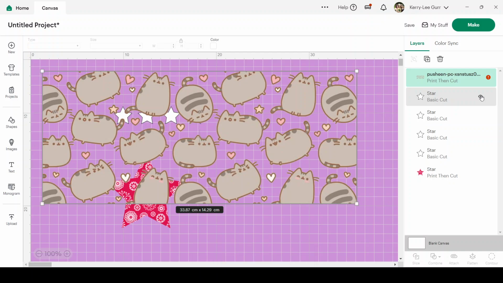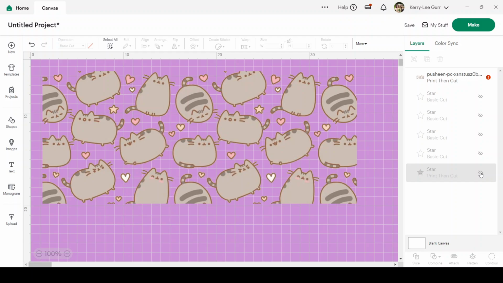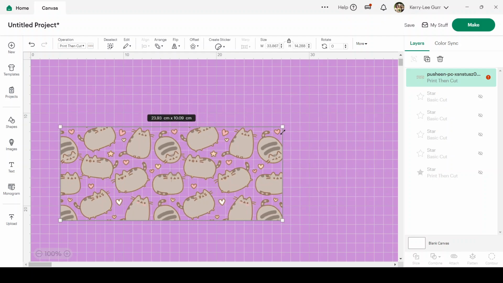Okay, you can also hide items. So say I temporarily want to hide my stars. I can simply click on this little eye icon next to these and hide them. So now I'm just left with my little cats.